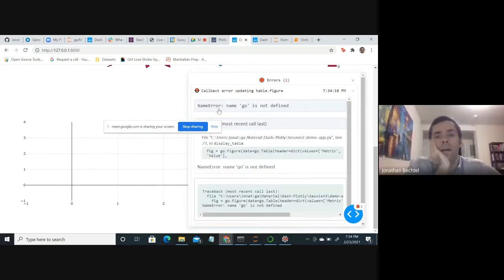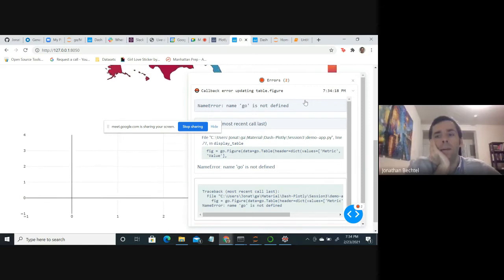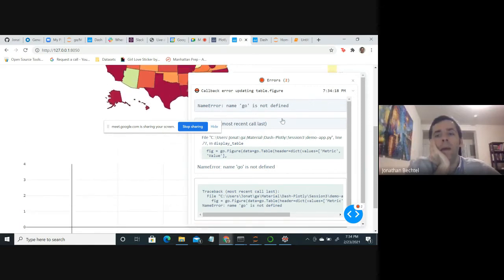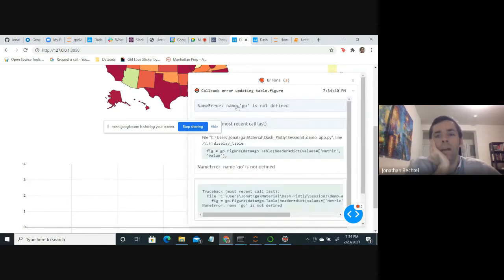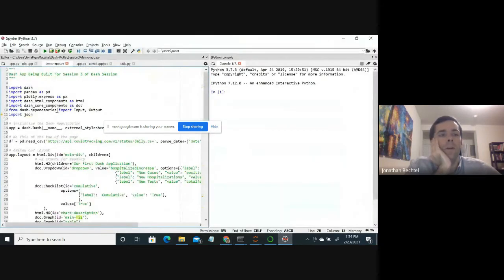Okay, hold on one second here. By the way, one of the benefits of being in debug mode is that errors will pop up here in the console as they show. So right over here, when I click on this, we get this update. And so basically, it's telling us the error that we're getting is name go is not defined. So the problem here is we need to go back.